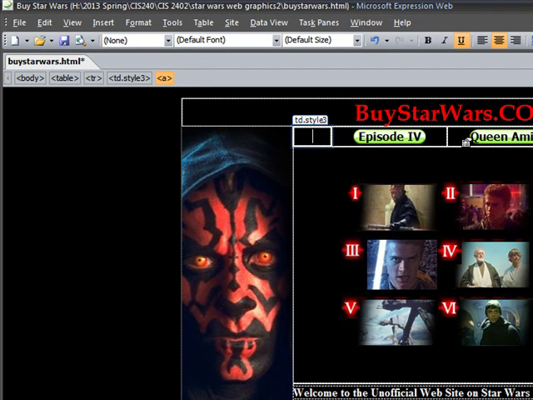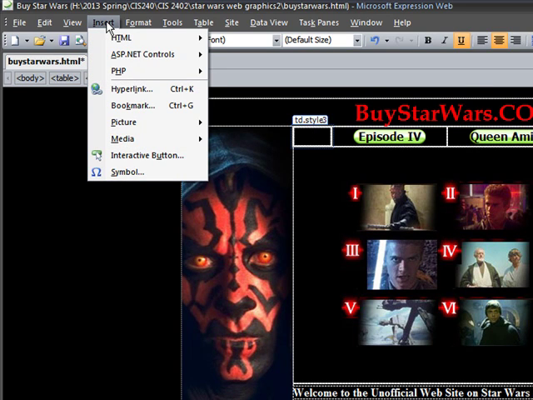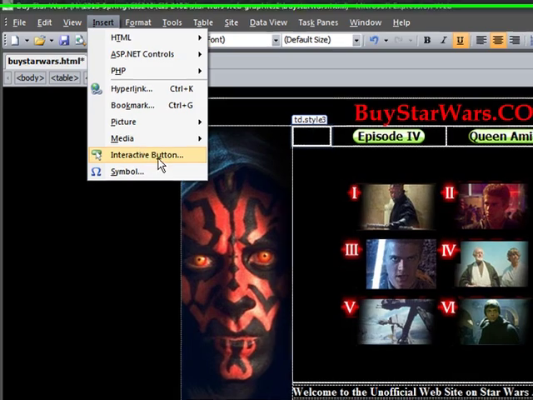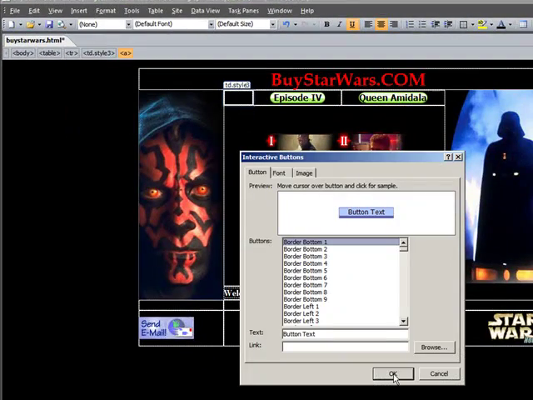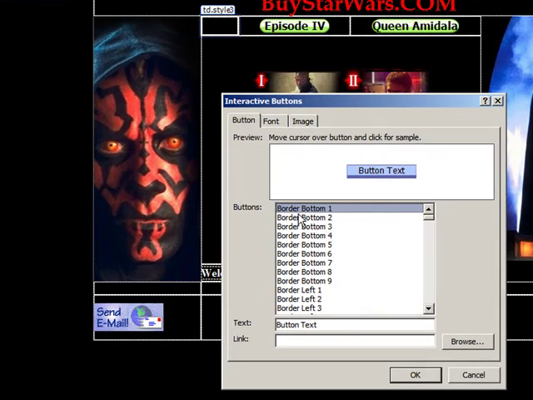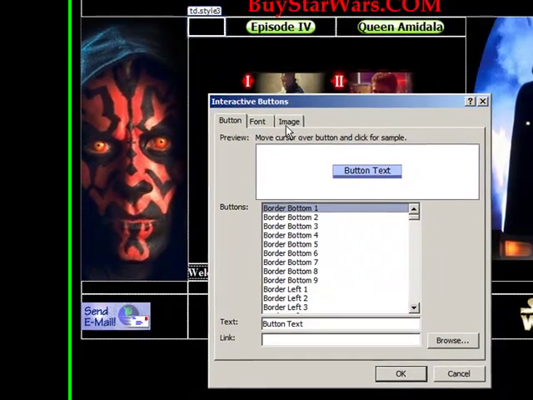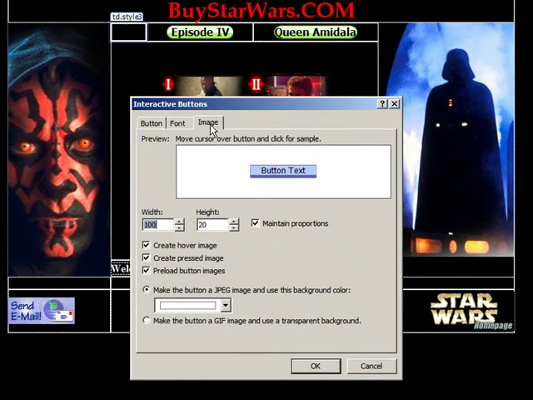We just basically had a blank space in here. We divided it up into 3. So we split one cell and made it into 3 cells to hold the buttons. And then to put a button in, we just say insert in that particular cell, and we scroll down to interactive button, and they give you 3 different tabs here: button, font, and image.